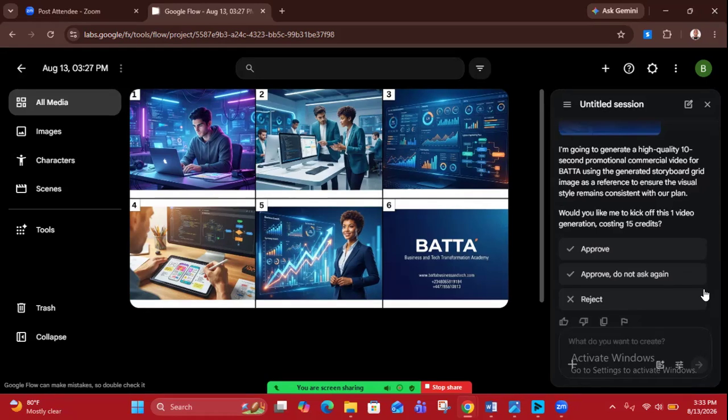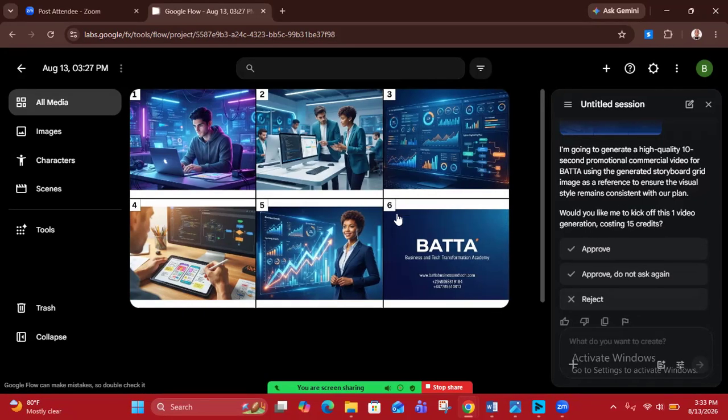So don't approve this, because if you approve this, it's going to create the video and it's just going to be 10 seconds. What I want is that each frame would be up to two seconds, and that would not be too good. So would you like me to kick off this one video generation costing 15 credits? Can you imagine that? No, I'm not going to approve that.